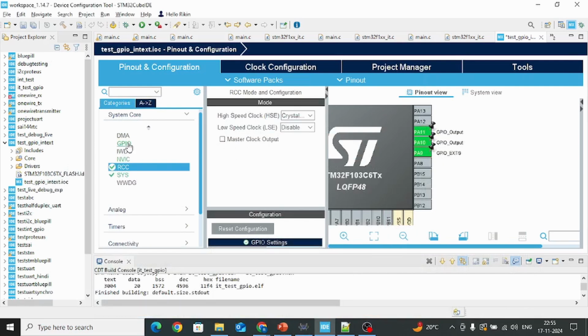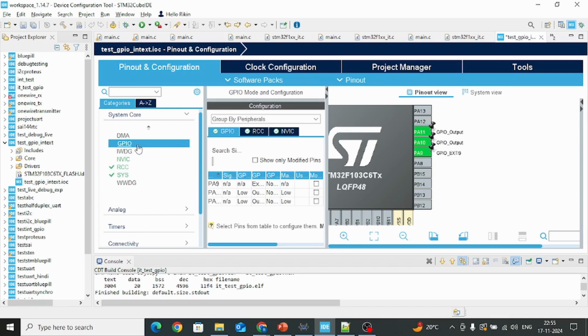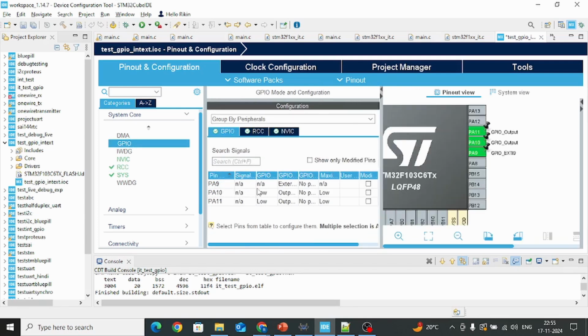Now let us go to the GPIO module. Here you can see whatever pins we have selected. Here you can see those three pins. Now I have to modify this interrupt pin, right? So click on modify. And here you can see basically we have three different things.